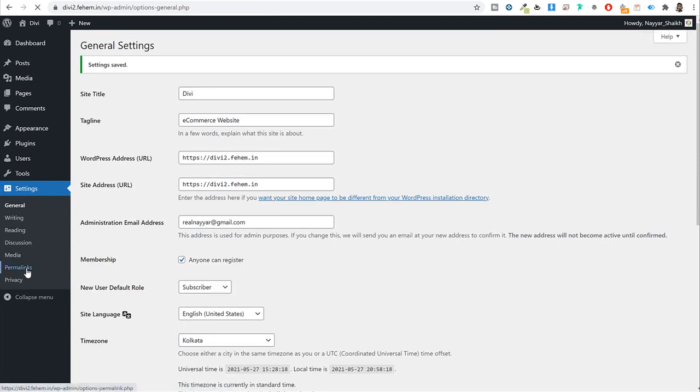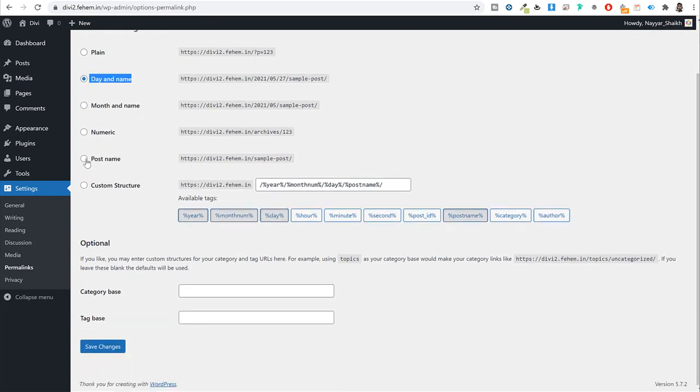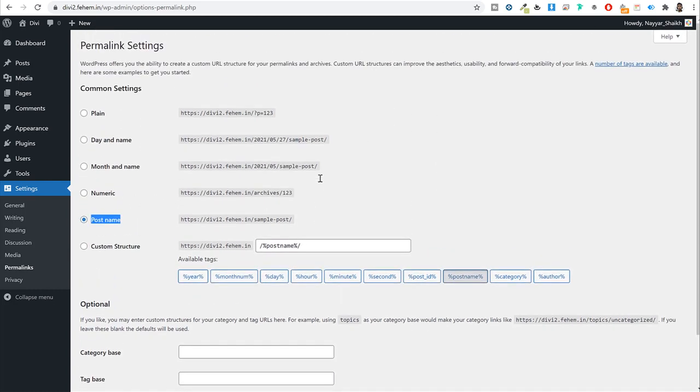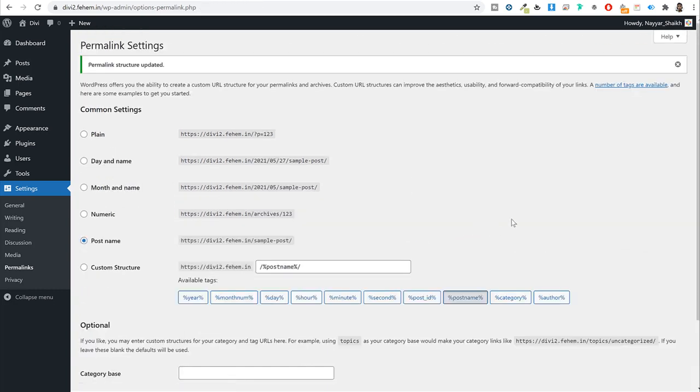Now under settings, you will see permalinks, click on that. By default, day and name will be selected, or whatever option is selected. You should always select this option, post name. This is the most SEO friendly permalink structure, and this is best suited for most of the themes. So you should always select this post name structure. Now go ahead at the bottom and click on save changes.